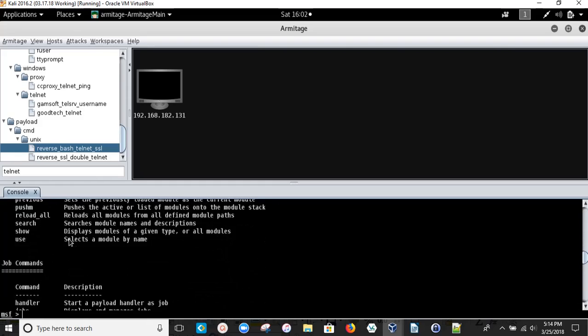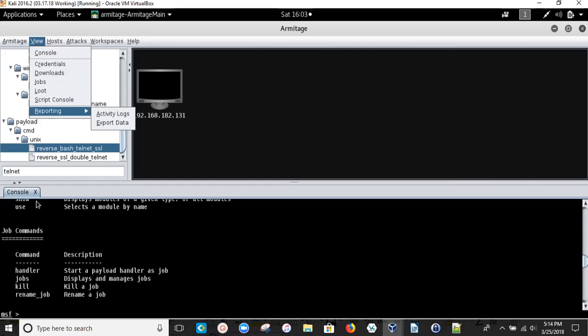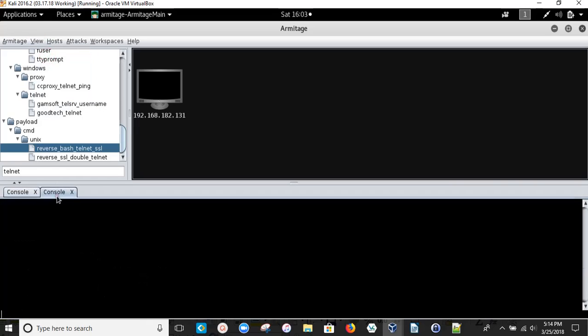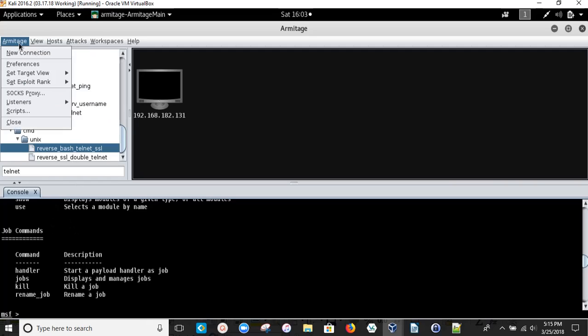So you'll be using this from time to time. The other interesting areas are, you can see here, the console. If you close this window, you can come into view and click on console, and it's going to open up another console window. The jobs, or whatever is happening, the script console, if you're trying to save a number of commands and come back and re-execute them. And then the reporting is anything that you've executed within the console.